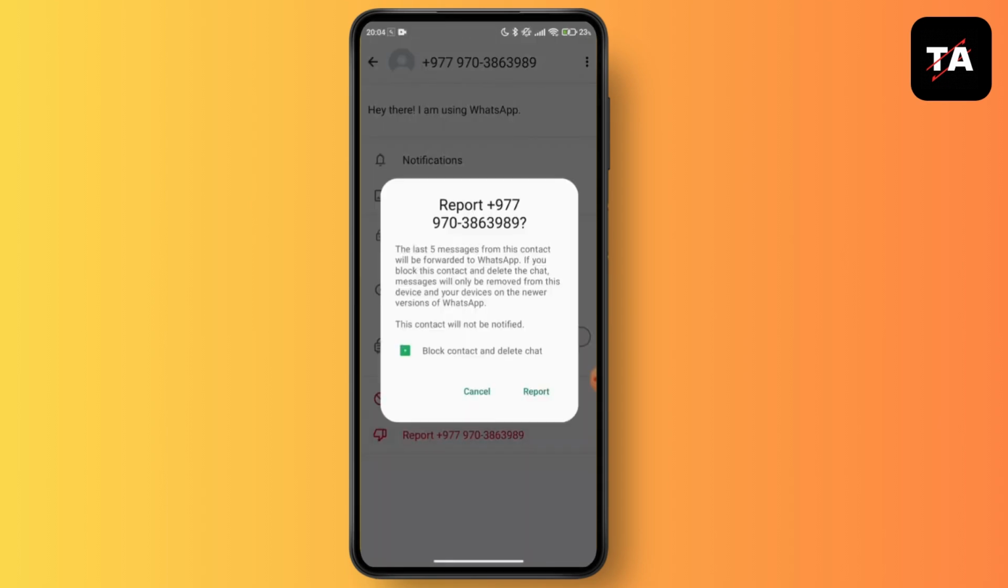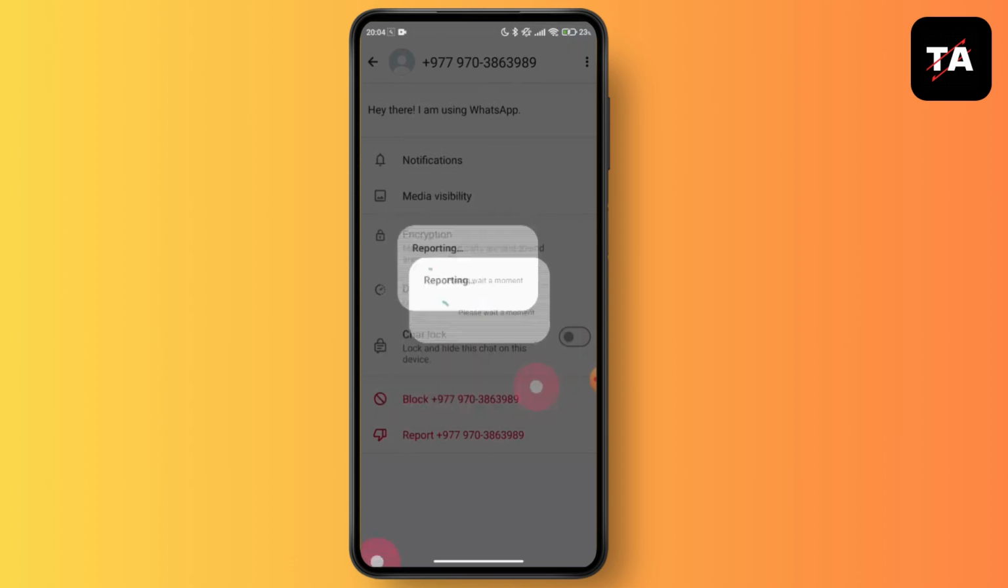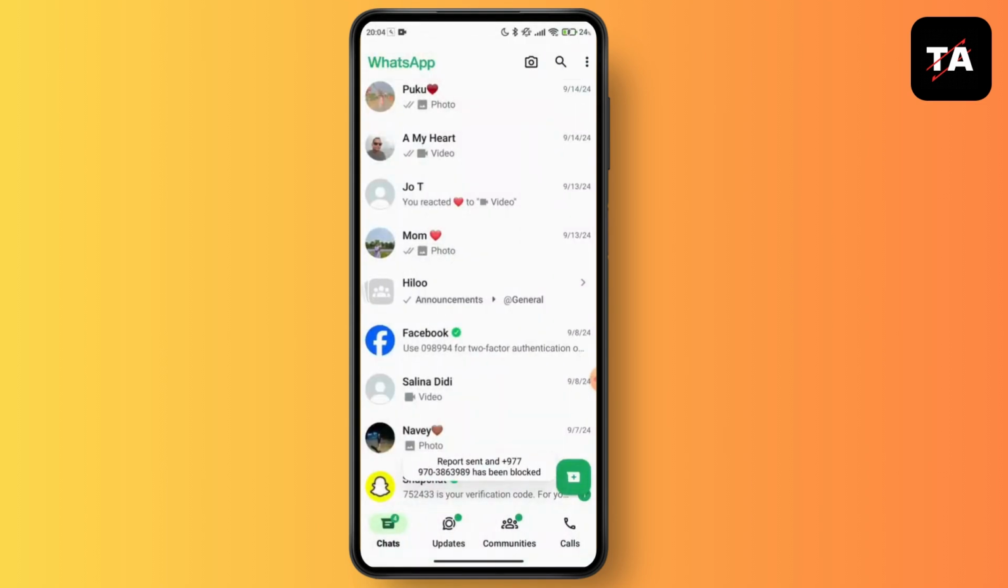And you may be asked to confirm the report and provide additional information, so go for the report option. So here you can see the report option. Just go for the report and the contact has been reported.